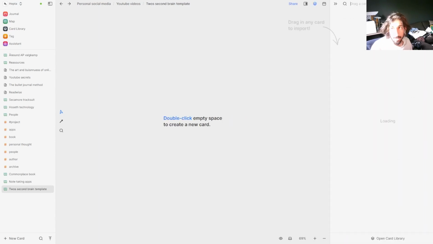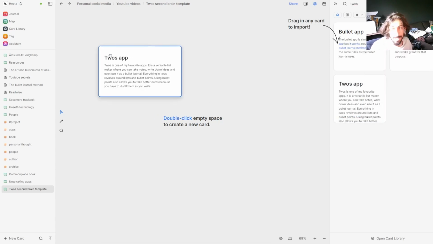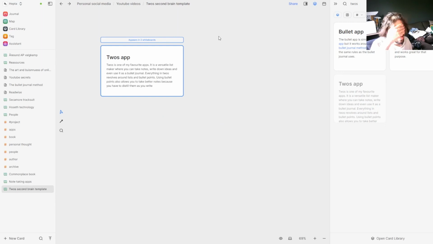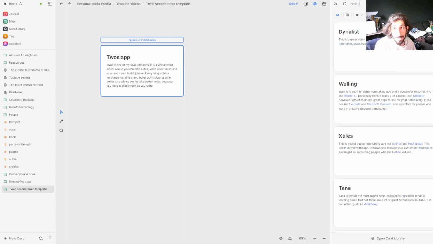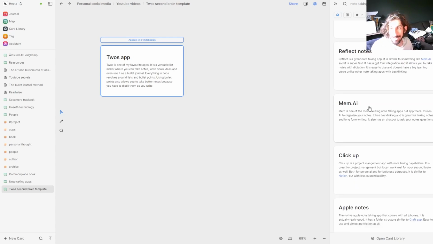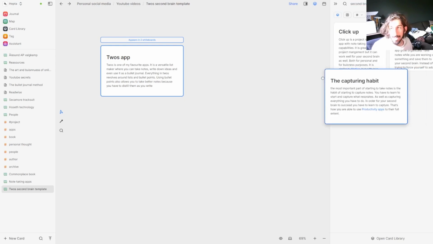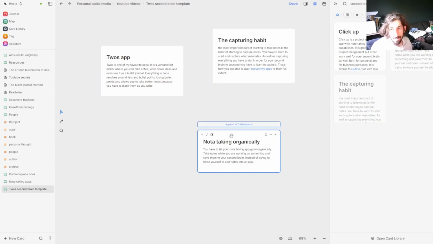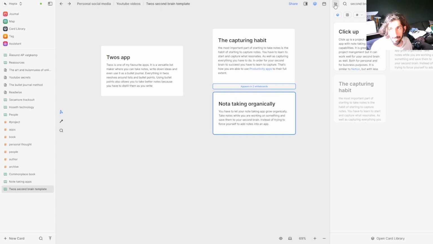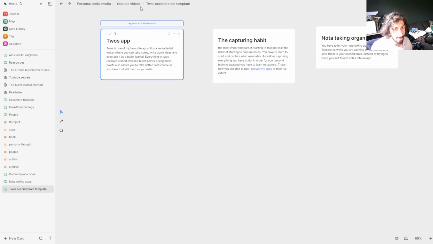Let's just jump into this one and we will find my notes. So let's say I will find Tooze, because I did a note on Tooze earlier this week. And I will need to find something regarding note-taking. And here I have all of my different note-taking apps. Is there anything inside of here? Let's search for second brain. And we will put the capturing habit as well as note-taking organically inside of here. And that's the notes I'm probably going to use. And I will put new notes inside of this.